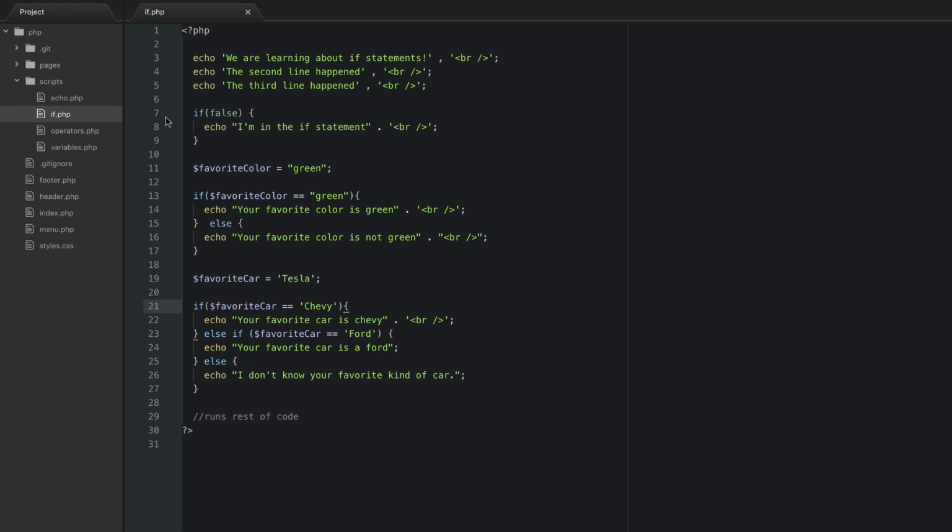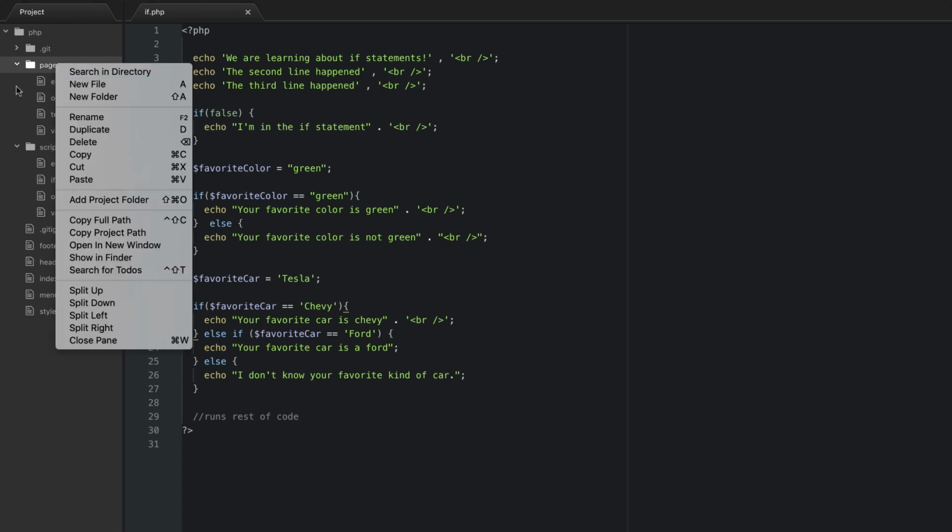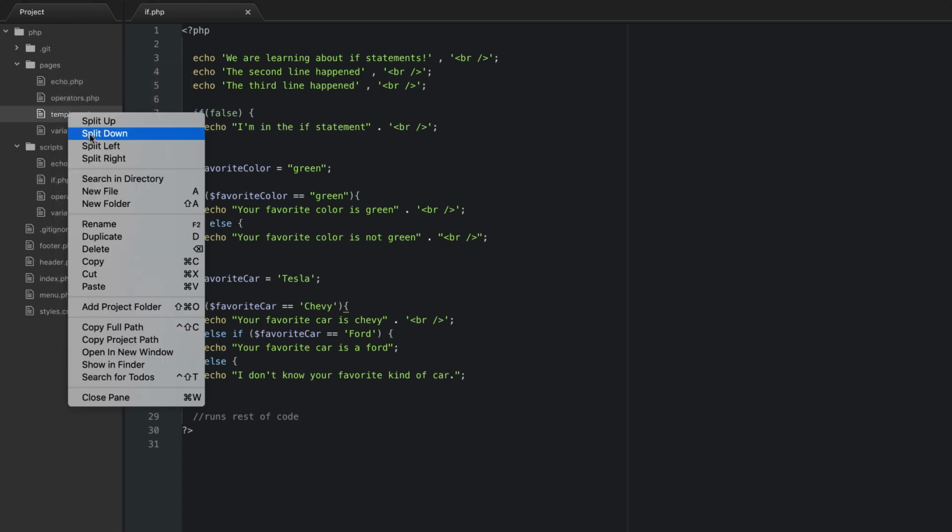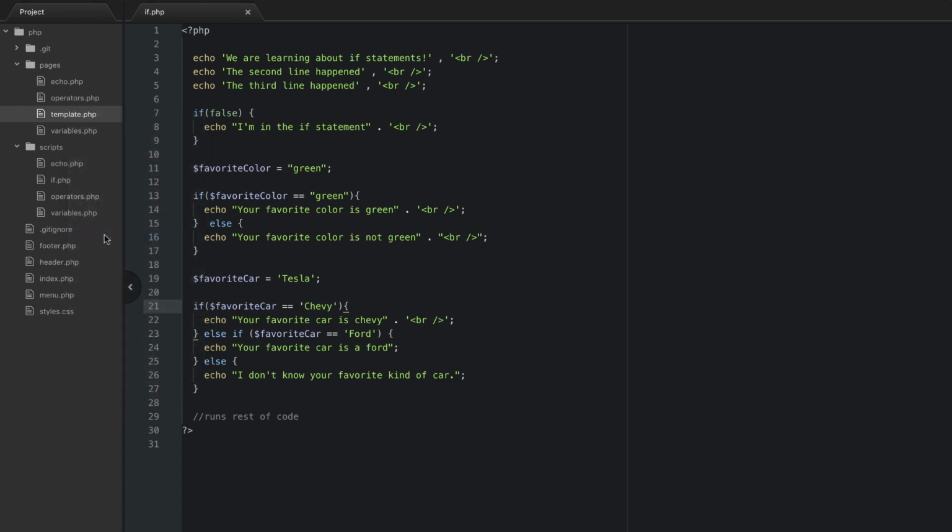And the other thing I forgot to do is we need to throw this into our pages. So go ahead and open that up. So pages, and we're going to right click and duplicate on our template.php, and I'm just going to call that if.php.